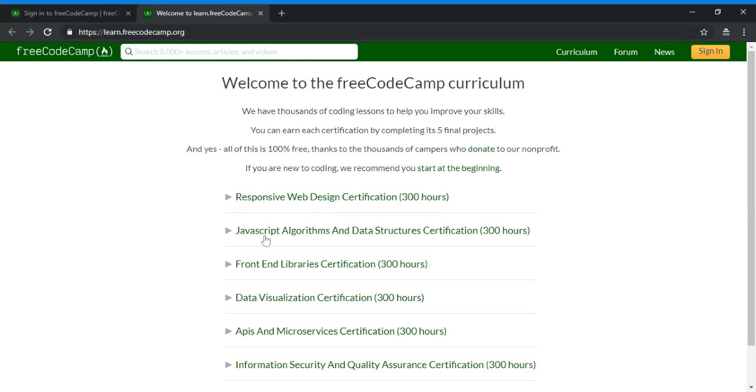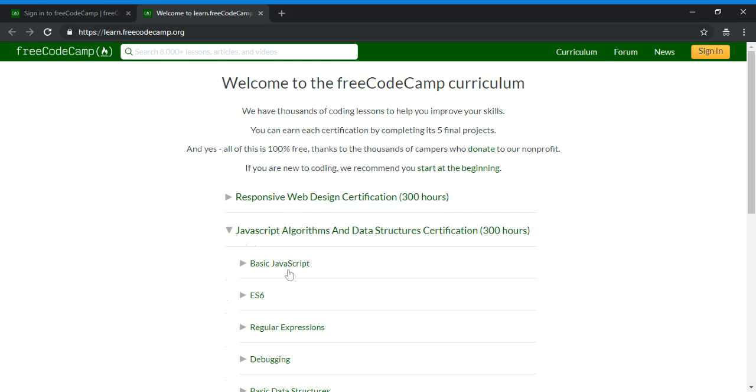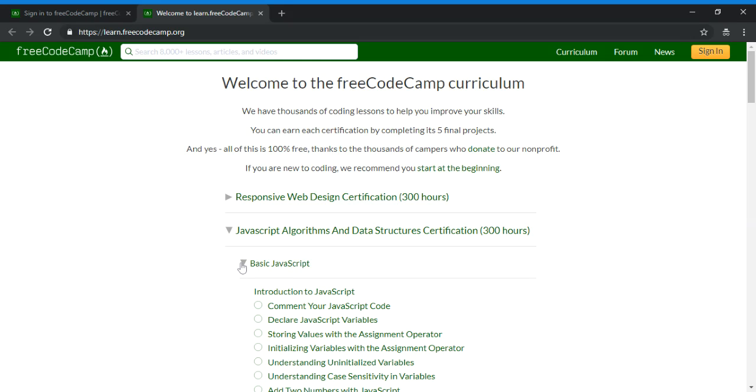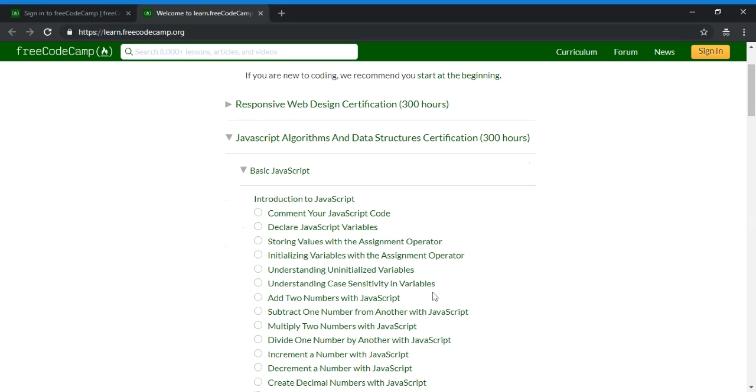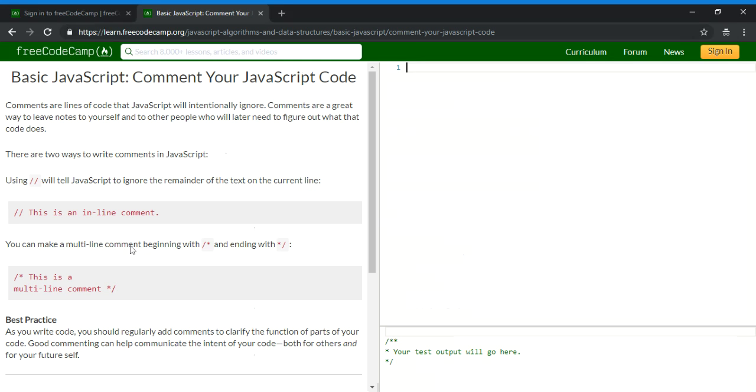I'm going to move on to JavaScript. That's what we're most interested in here. I'm going to open that up. And then we're going to go to basic JavaScript and open that up. And you can see there's all of these little lessons in here. And we're going to start at the beginning. So we're going to start with this one that says comment your JavaScript code. And I'm going to run through this one just so you can see what a lesson looks like and how long it might take you to complete a lesson.